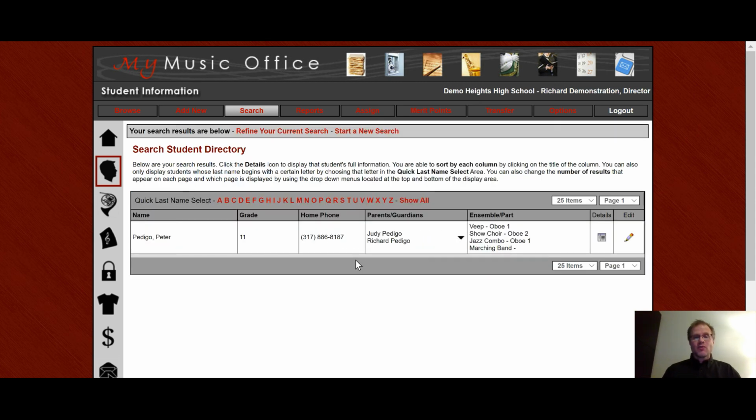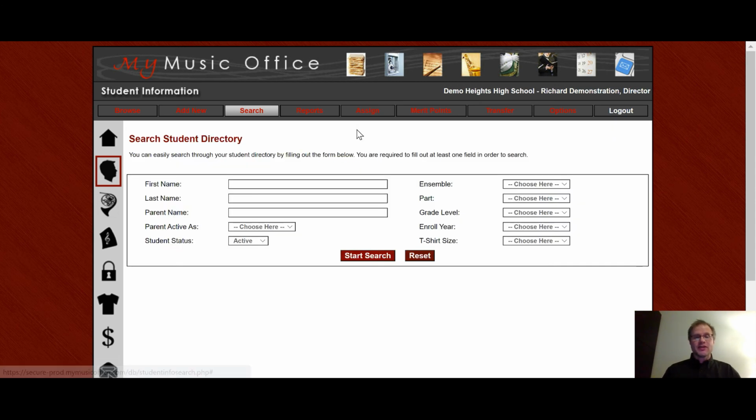Or if I wanted to start a new search, I can click here, and then that search is now brought back to its beginning state. Notice for an ensemble, it only shows the 4 choices that are actually being used. It's not going to list all the ensembles that the system can provide. It's just basically showing the things that are in the database that you can choose from. Same thing for part, grade level, roll year, and t-shirt size. You can also toggle between searching inactive or active students right here as well.